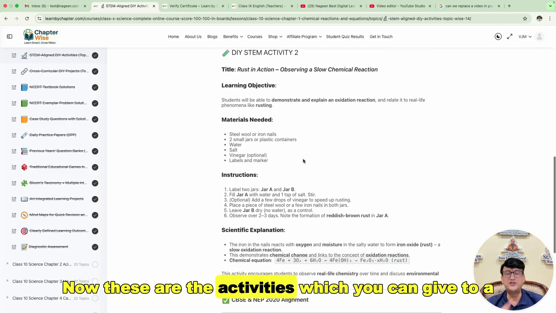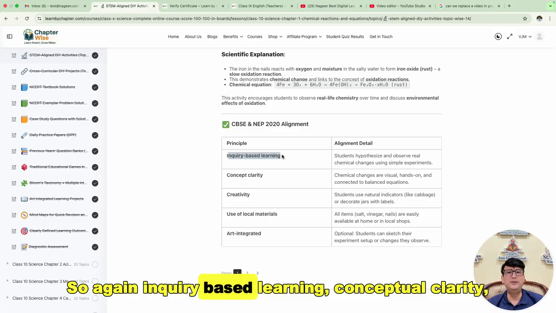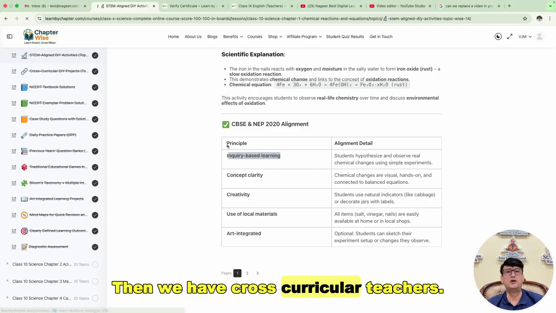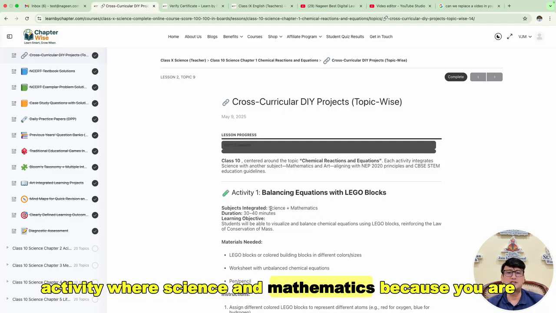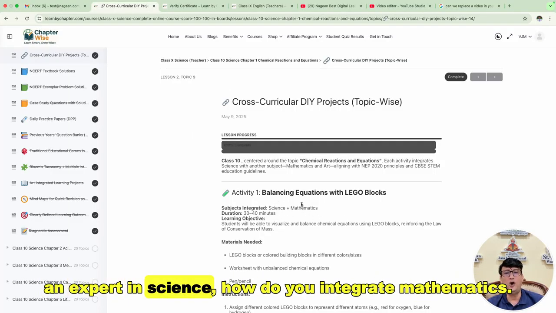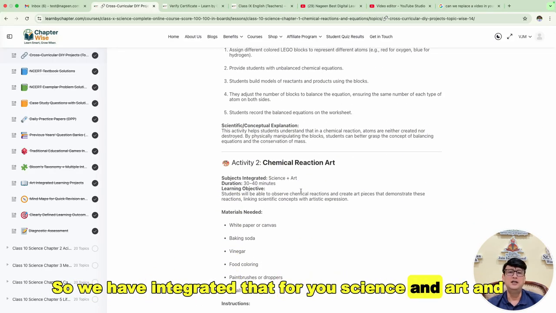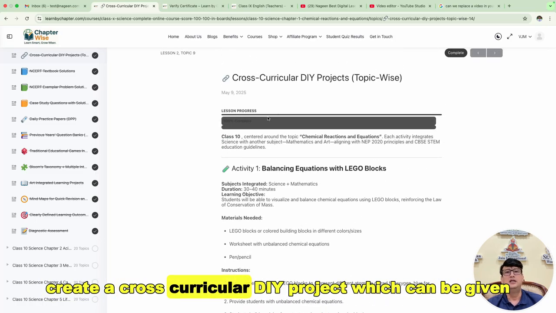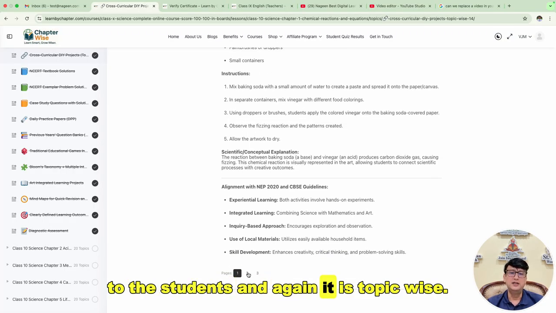Now these are the activities which you can give to your students and students can do them. So again, inquiry based learning, conceptual clarity, creativity, and a lot of other learning outcomes are going to be achieved. Then we have cross-curricular. Teachers, it is very difficult for you to create a cross-curricular activity where science and mathematics, because you are an expert in science, how do you integrate mathematics? So we have integrated that for you. Science and art, and similarly all the subjects have been integrated to create a cross-curricular DIY project which can be given to the students. And again, it is topic wise.